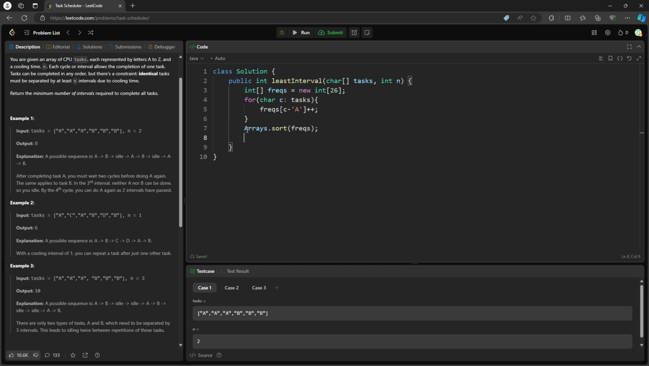So how do we know how many are leftover? Technically, I need a size, so I need a pointer. The pointer is going to be i equal to 25. When I sort it, it's from smallest to greatest, so I'm traversing from the end of the array, which keeps the maximum frequency. So while i is greater than or equal to 0 and freqs[i] is equal to the maximum, the maximum is definitely what? 25. I'm going to check how many maximum frequency counts there are, so if this is the case, I decrement i. All right, so that's it.